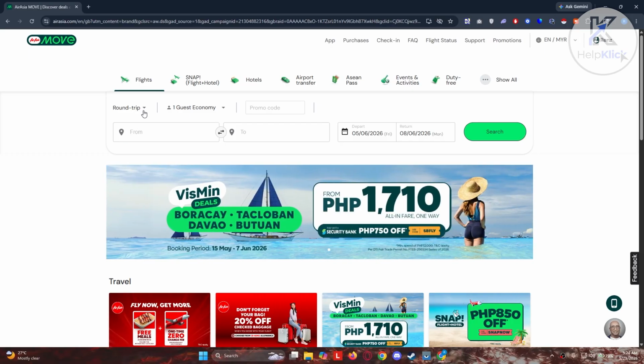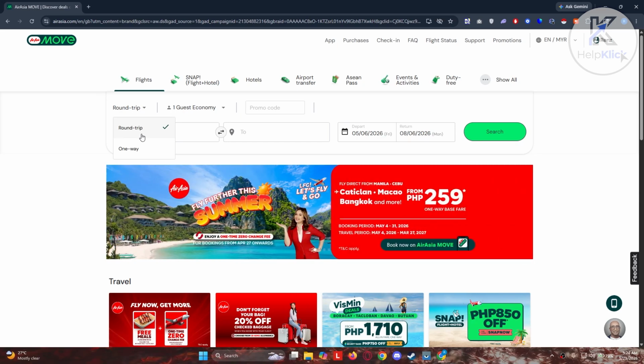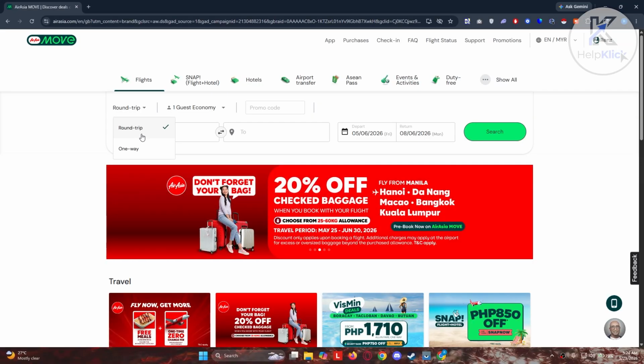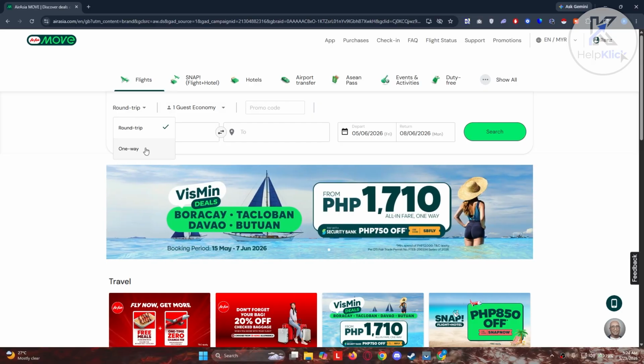So in here, you have a bunch of options. First things first, you want to determine if you want a round trip. Round trip usually means that you are going to a country and you also want to return to where you came from. For example, if you're coming from Japan and you want to go to, let's say, Canada, and you want to return to Japan afterwards, choose round trip. If you're going one way, meaning you are going to stay in that country for a very long time, even years, choose one way.